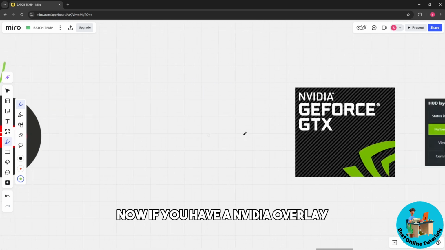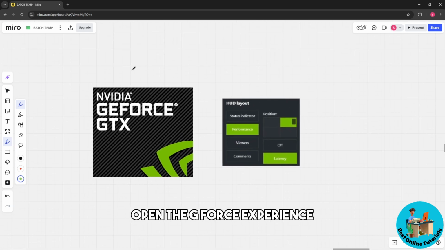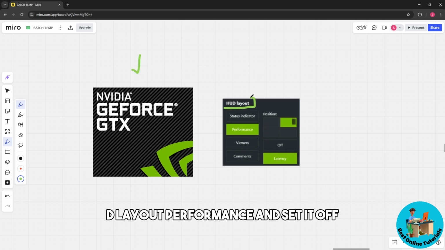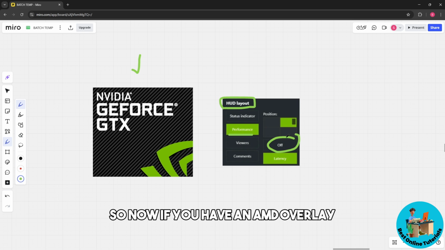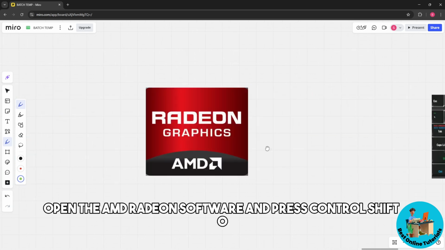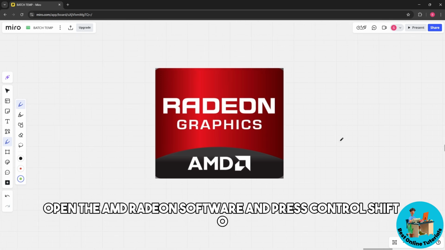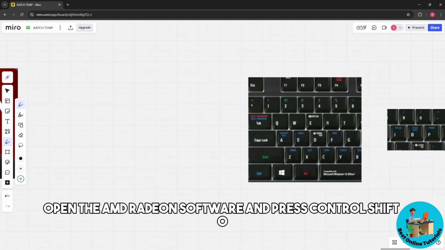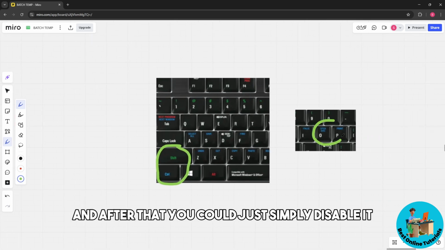Now, if you have a NVIDIA overlay, open the GeForce Experience, go to Settings, go to HUD Layout, Performance, and set it off. So now if you have an AMD overlay, open the AMD Radeon software and press Control Shift O. And after that, you can just simply disable it.